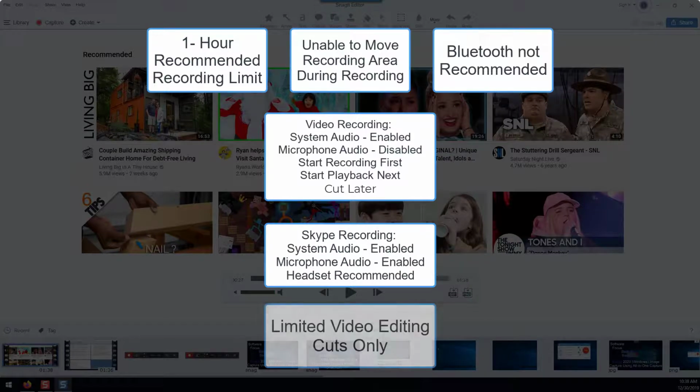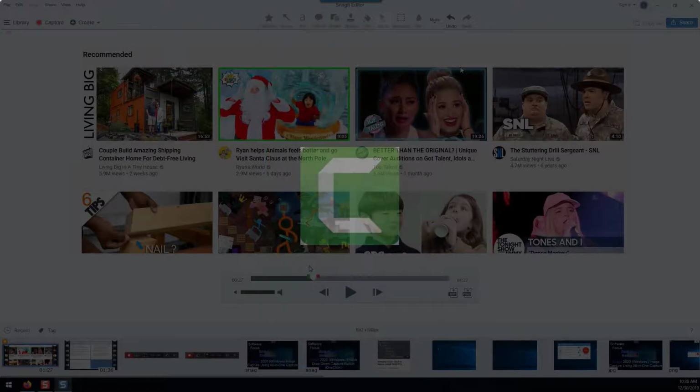Finally, video editing within Snagit is extremely limited. You cannot add multiple clips together or add callouts or text to your video. You can only cut out sections of a single video. If you need these more advanced editing tools, I would suggest using a video editing software like Camtasia and use it to do both the recording and the editing.